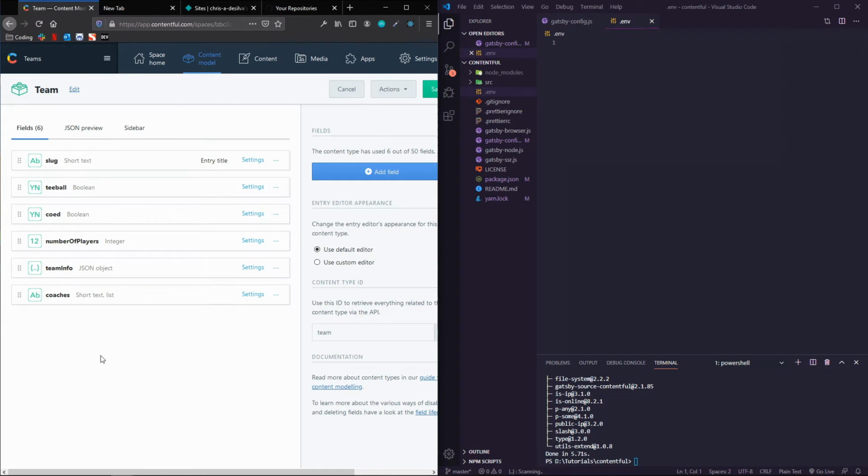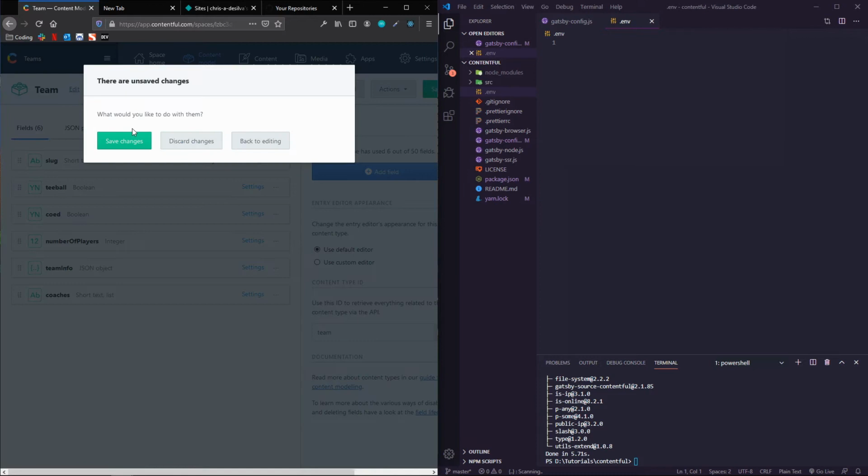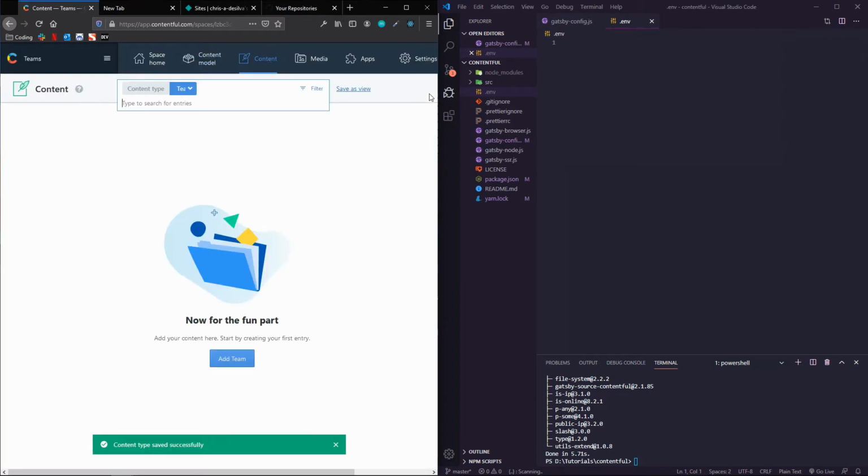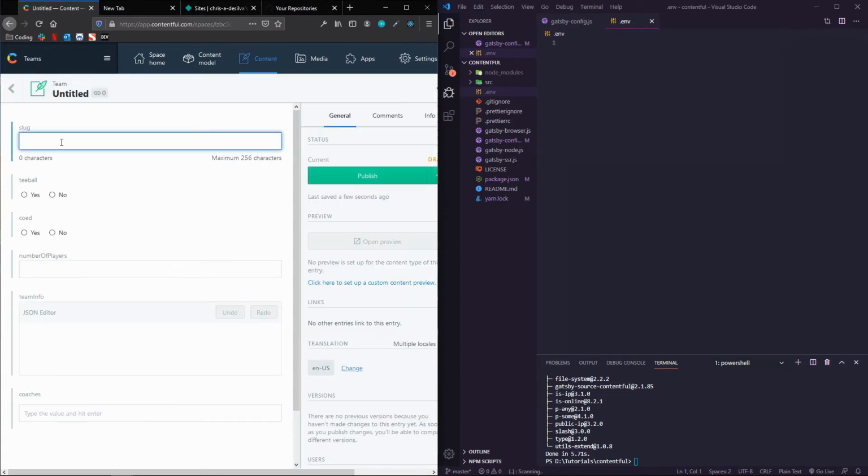So now that we've got some fields, let's go ahead and hop into content. I gotta hit save, and saves in that top right too if you are on a wider screen. So now we can actually add individual teams. So we've got our data structure. Let's go ahead and add a team.